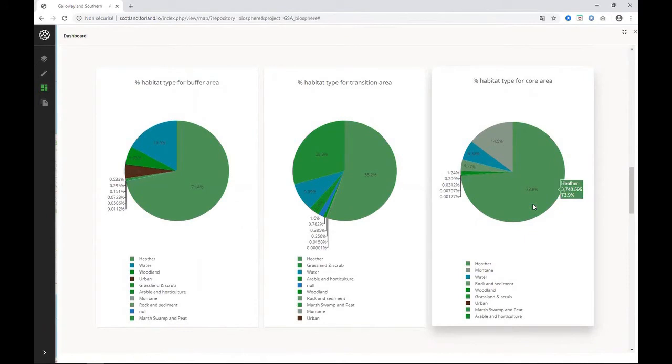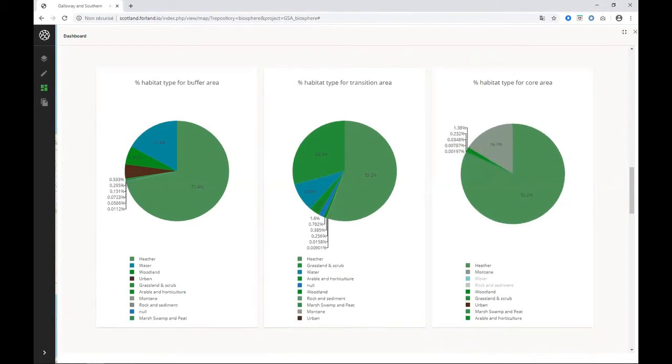As you can see, the majority of the core area is made up of heather, a priority habitat in UK's Biodiversity Action Plan. It's a type of open habitat where vegetation is dominated by shrubs and soil is mainly acidic. You can also choose which type of habitat you do or do not want to see by clicking on the habitat name in the legend. For example, rock and sediment is now removed from the pie chart, and I can also remove water. Now, to exit the dashboard, you simply have to click on the cross on the top right-hand corner.